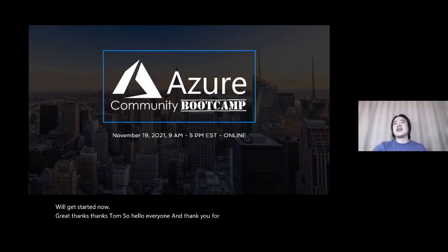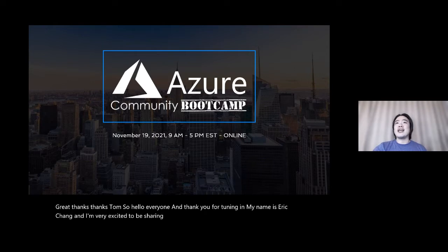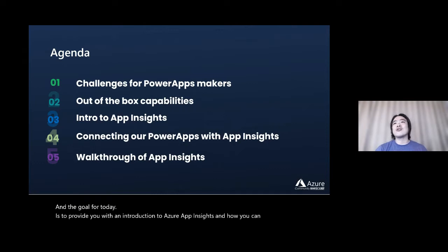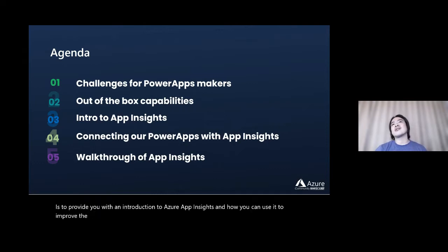My name is Eric Cheng, and I'm very excited to be sharing my session with you today on monitoring your Canvas Power Apps with Azure Application Insights. And the goal for today is to provide you with an introduction to Azure App Insights and how you can use it to improve the monitoring, logging, and diagnostic capabilities of your Power Apps.